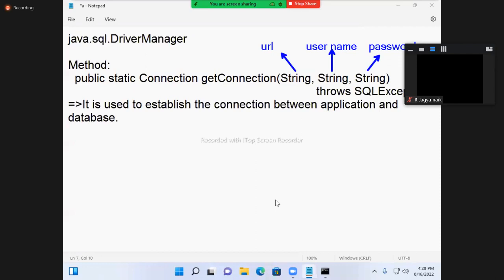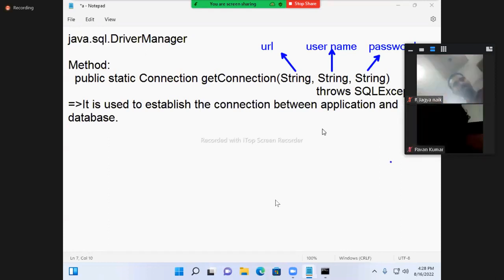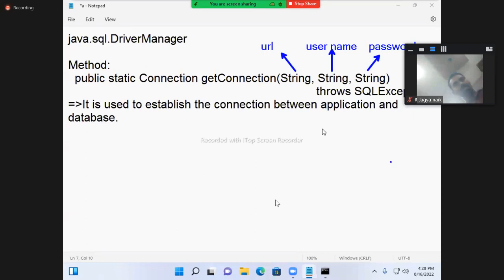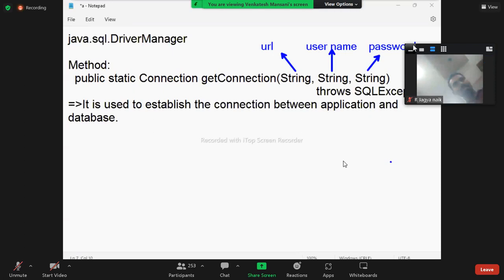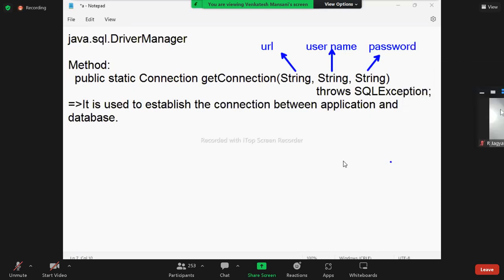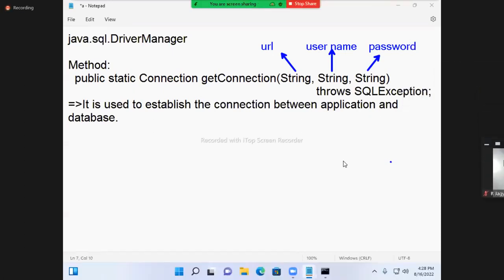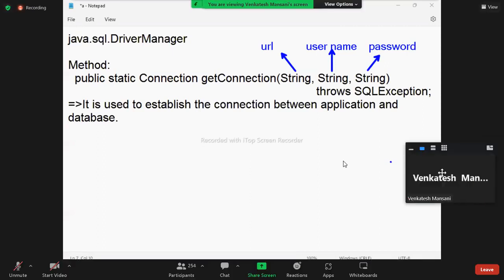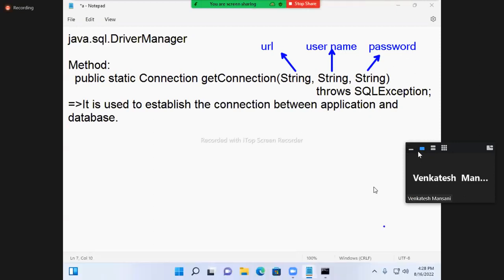Just turn off your videos. Jagya Naik, turn off your video. Jagya Naik. Are you listening?